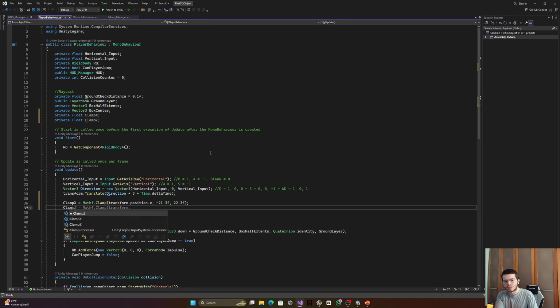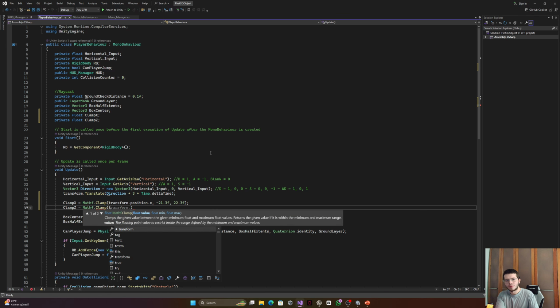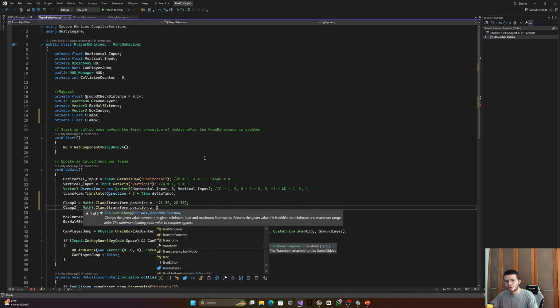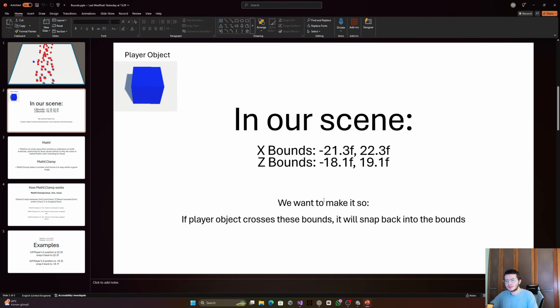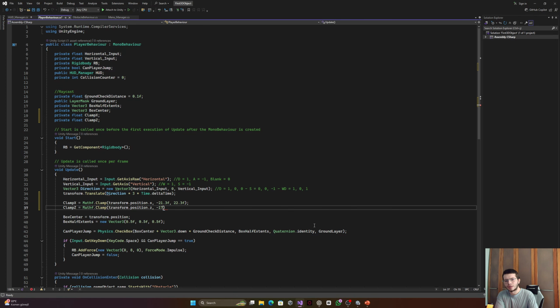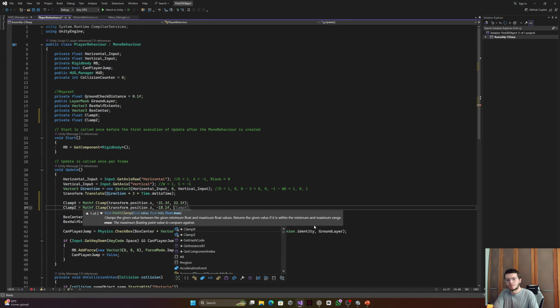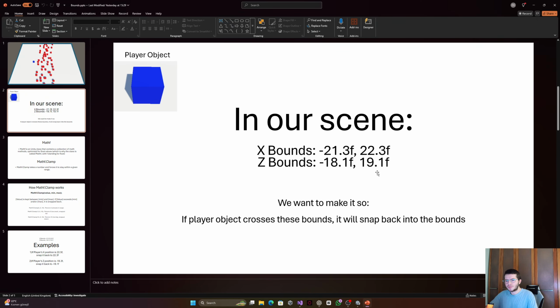Now we're gonna do the same for clampZ, Mathf.Clamp, transform.position.z. Now our min value is negative 18.1. Then our max value is 19.1.